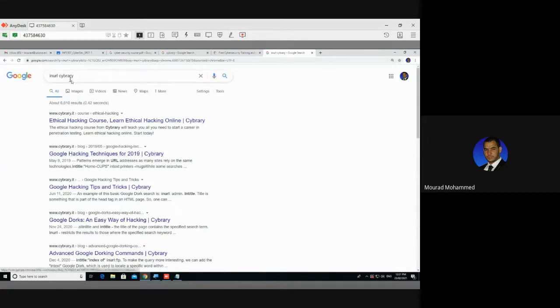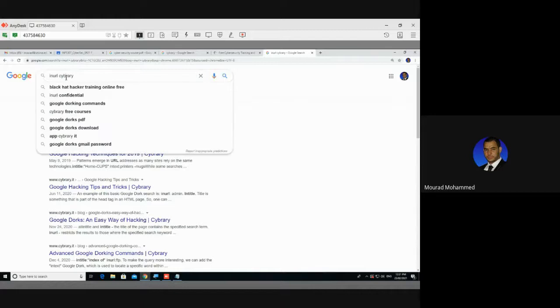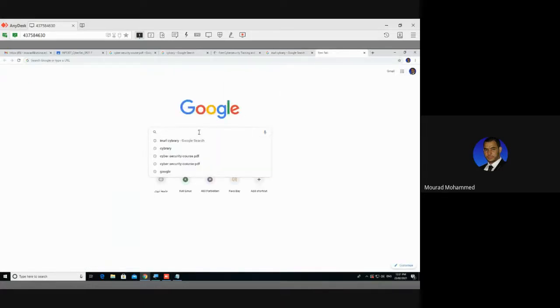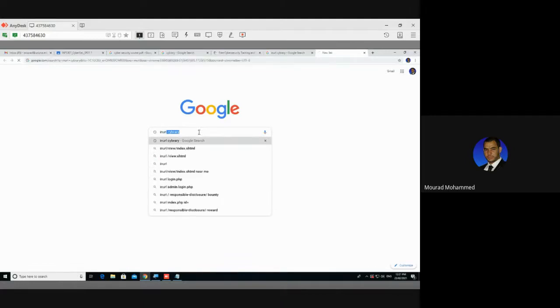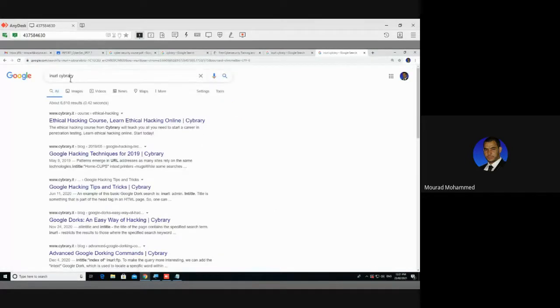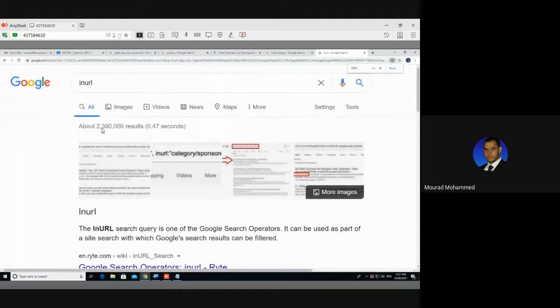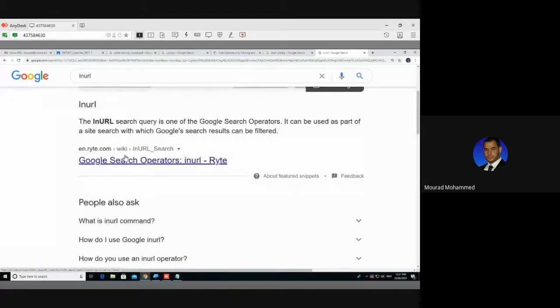The second is that I'm not going to search for cyber. I'm going to open another URL where I search with inurl, and that's it. I type only inurl and press enter. What are the results I got? I'm going to open the first link in a new tab.